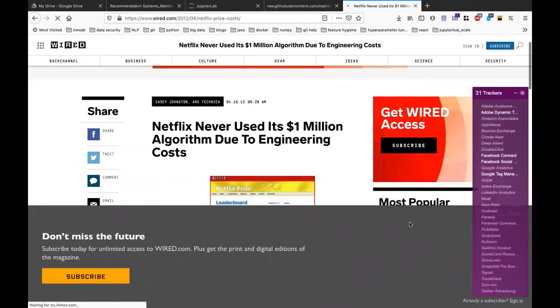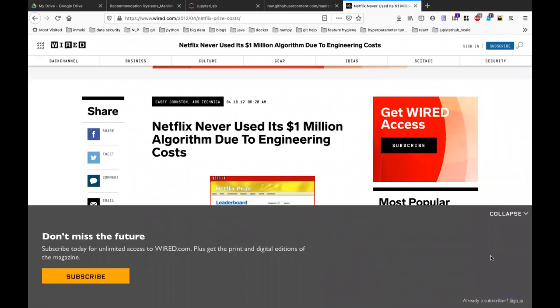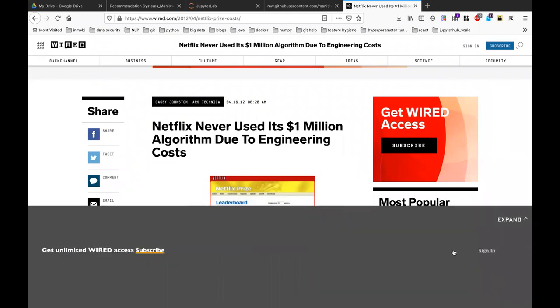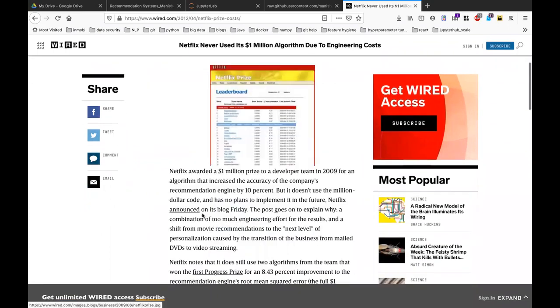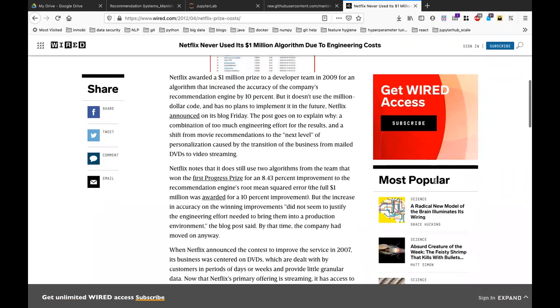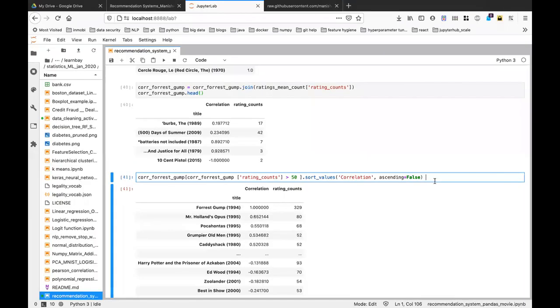So what happens is, this information that I've opened, this particular website, is going through all these companies, 31 companies. They have paid, but they have not used it. The 1 million they paid was not used. Netflix never used its 1 million algorithm due to engineering cost. Achha, okay. Yeah, but these guys got $1 million. Yeah, they paid money, but they're not using it. So that means they have 100 or 1,000 times more than that, right? No, they did this just to become famous, actually.